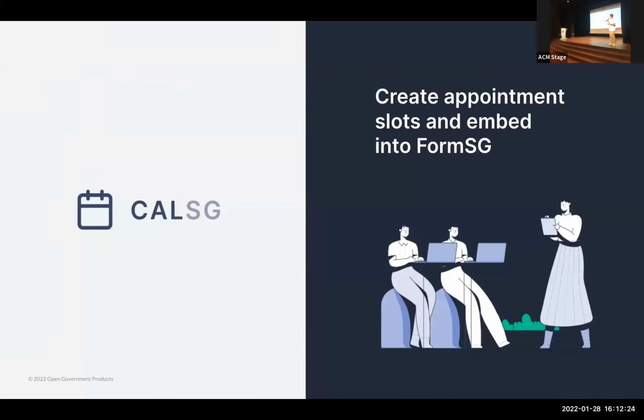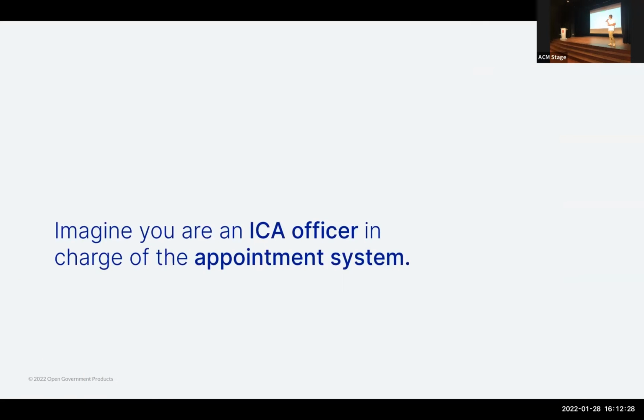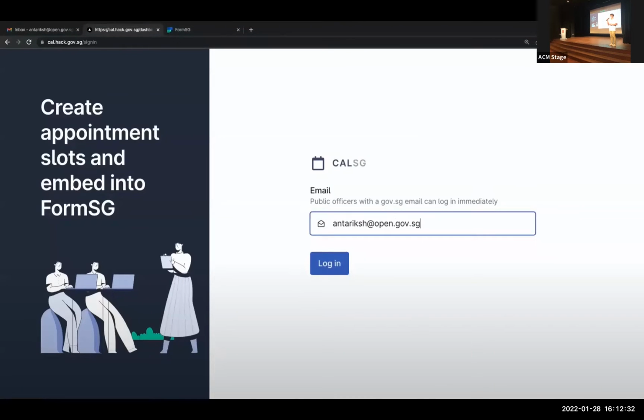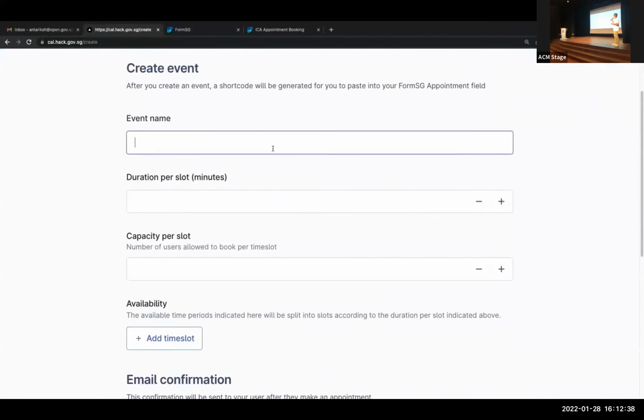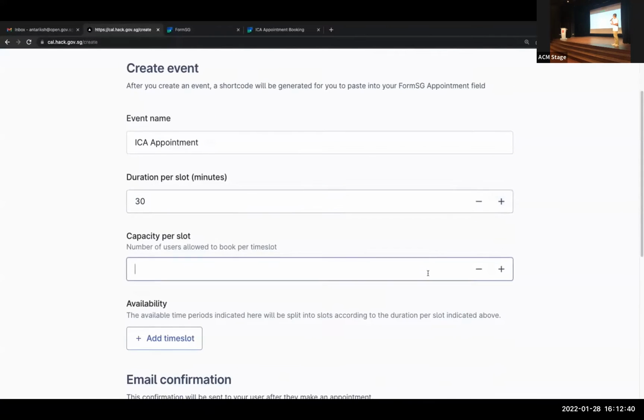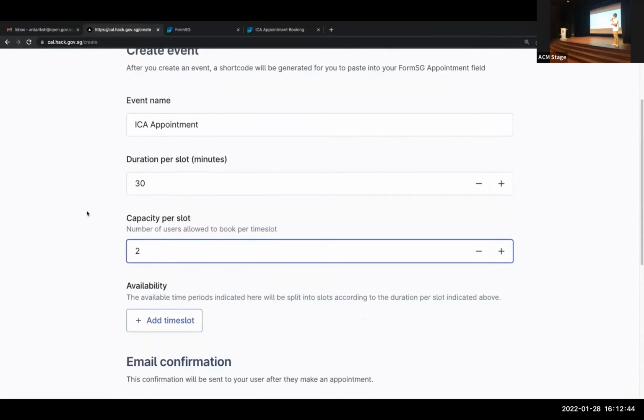that's where CalSG comes in. We're going to dive into our actual website from the perspective of an ICA officer who's in charge of the appointment system. So first, you'd log into CalSG using an OTP sent to your government email. Once you log in, you see the option to create an event. We're going to call our event ICA appointment, give it a duration per slot of 30 minutes and a capacity of 2, perhaps because there are only 2 counters open in ICA.